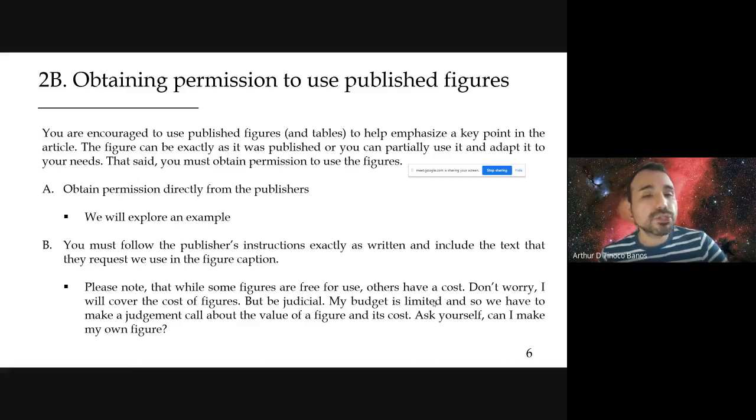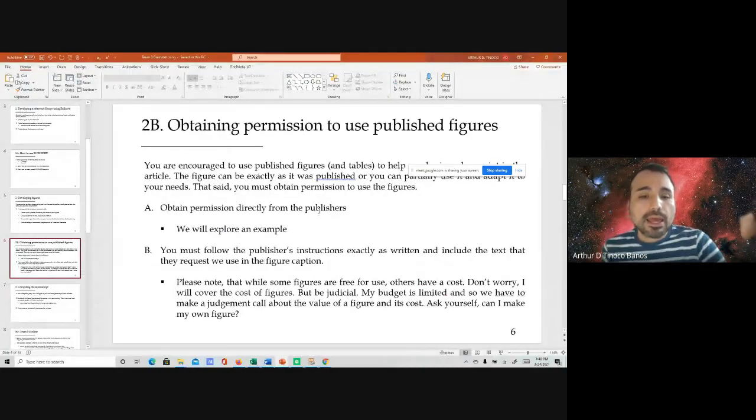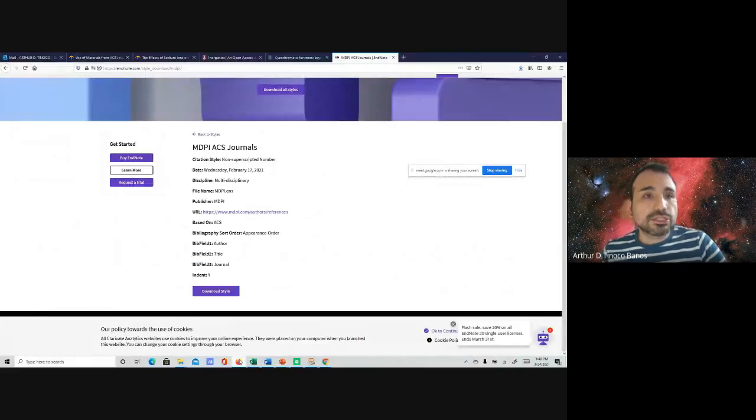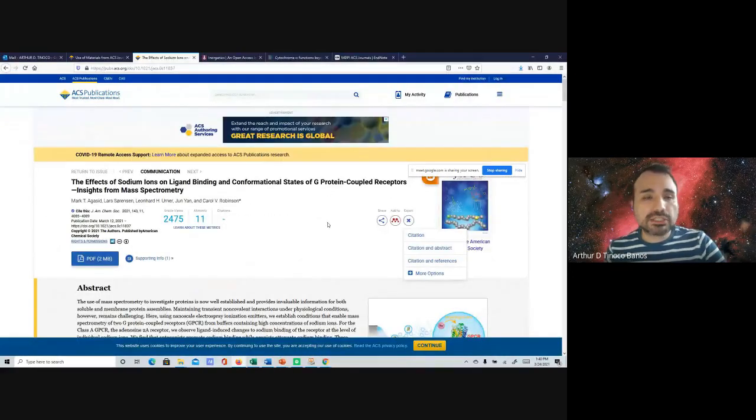All right, so I'm going to show you an example of how we can get permission directly from the publishers. Again, I'm going to exit out of here for a moment, and I'm going to show you an example. Let's go back to that Jack's article, the one that I included in my library that has no relevance to Cytochrome C, but it was still helpful just to give you the example.